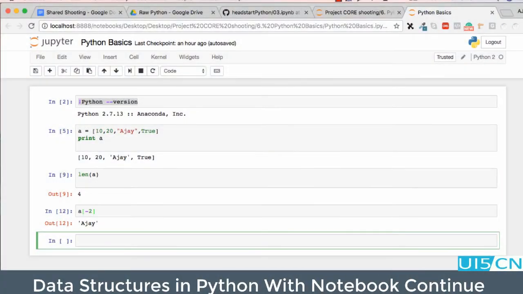Now also I can have a list containing a list. For example, if I have a B, and B is basically again one more list, and it is learn, and the second thing is simple, and let me from UI5CN, and this is basically my second list. I will press Control Enter to execute it.